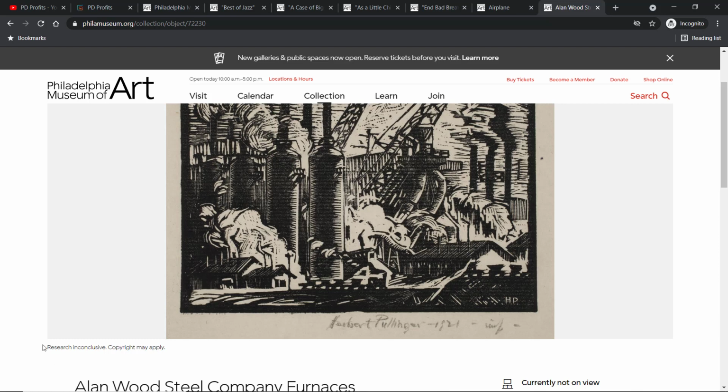So basically the library staff of the Philadelphia Museum of Art are trying to tell us that we shouldn't be using this, as they probably had no time and no resources to conduct proper research, which might take a lot of time. So if you've got time, just go ahead and research this.